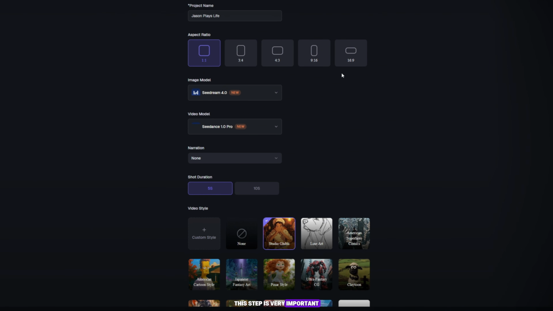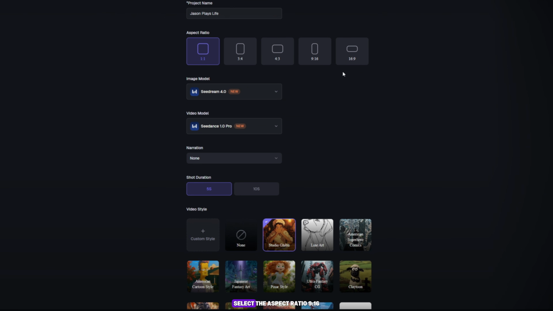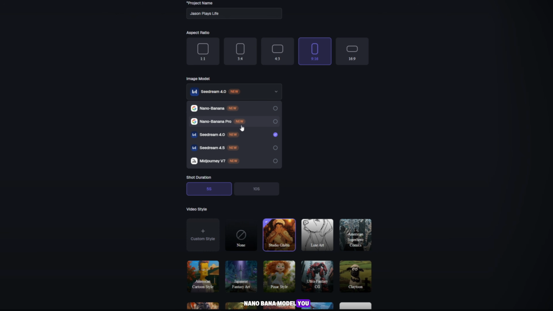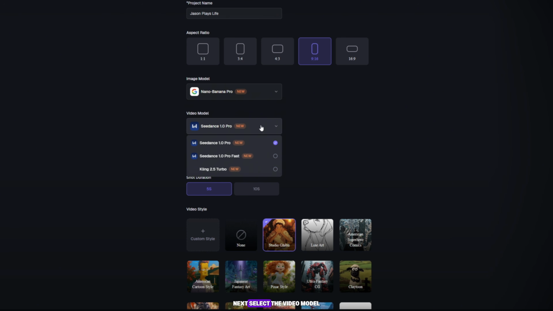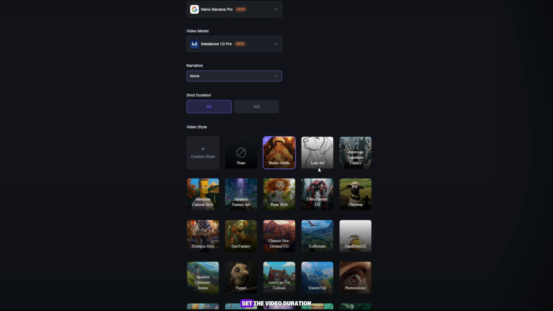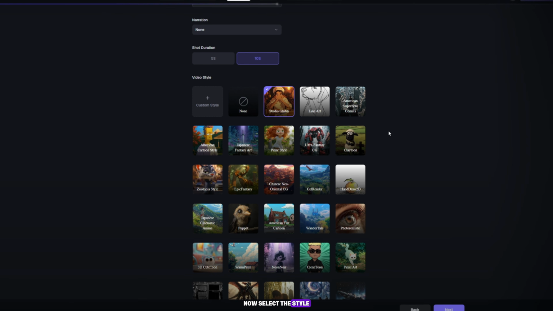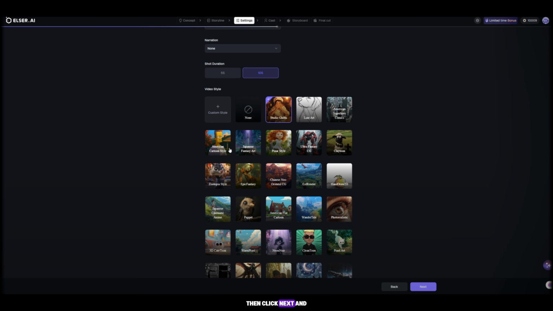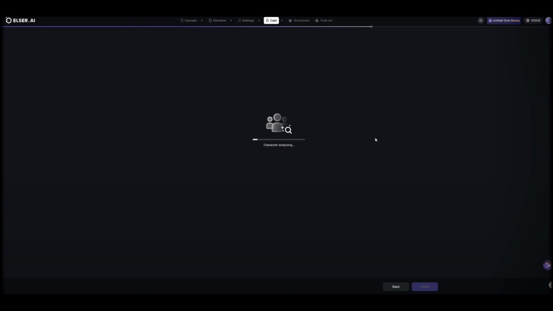This step is very important, so follow carefully. First, select the aspect ratio, 9:16, perfect for TikTok and Shorts. Then select the image model, Nano Banana model. You can also try other models. Next, select the video model. I chose Cdance 1.0 Pro, but you can also use Cdance 1.0 Pro, Fast or Kling models. For voiceover, we don't need it right now because we will generate it later. Set the video duration to 10 seconds, which is good for long videos. Now select the style according to your story theme. Then click Next and wait for character generation.